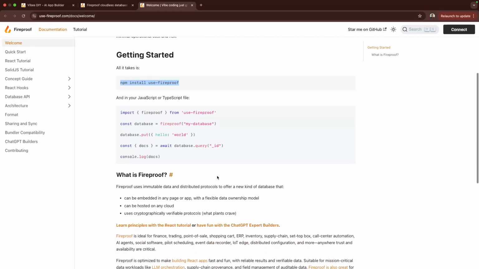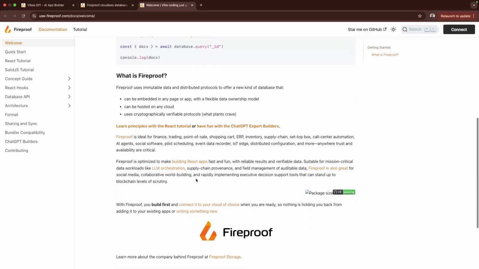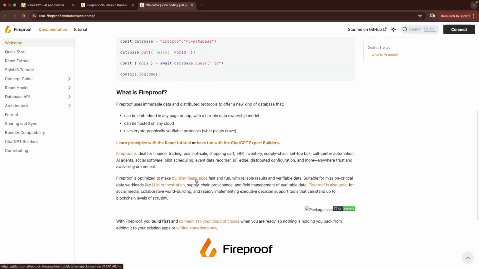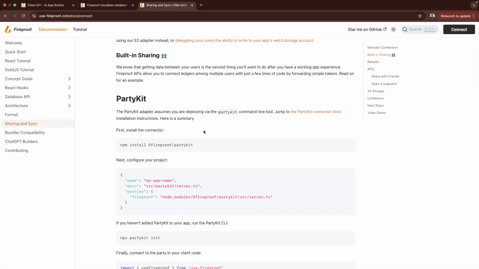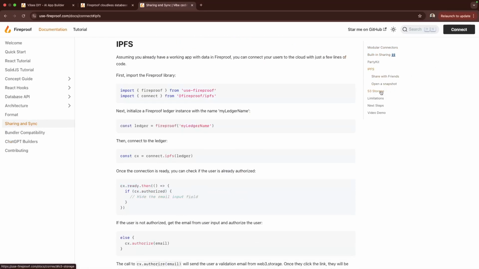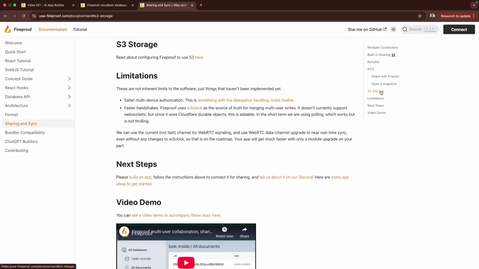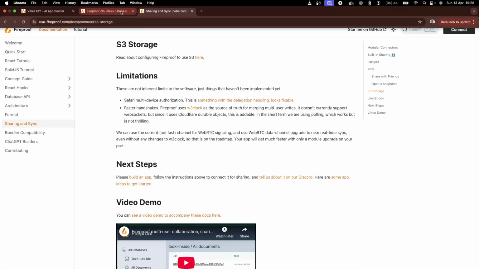Database.put like you saw there. As long as you have a front end, you can work with Fireproof. As you could see, it stored data on IndexedDB the last time, but you can also have this data synced to an external store. For example, PartyKit, IPFS, or even bigger data stores like S3.